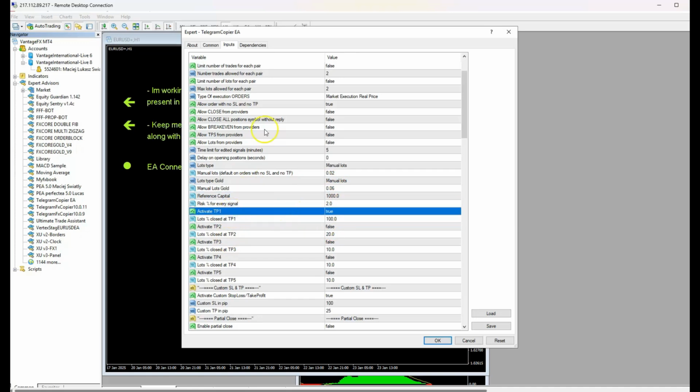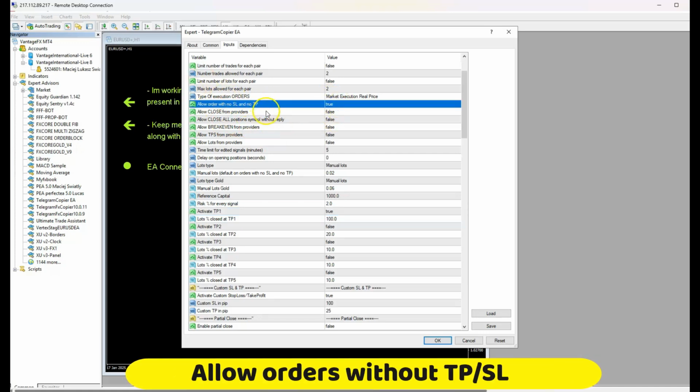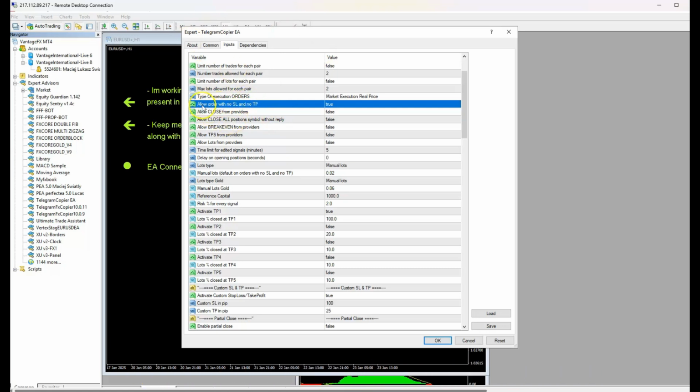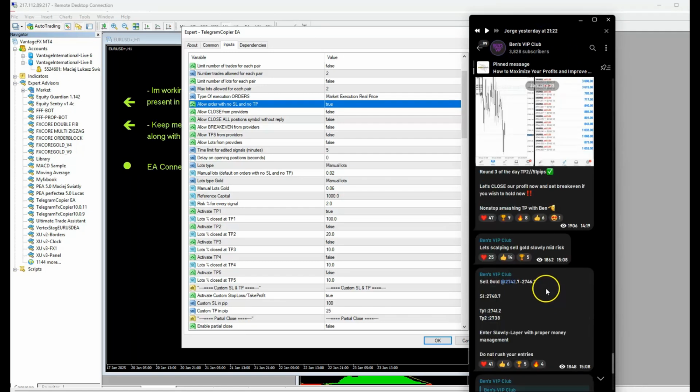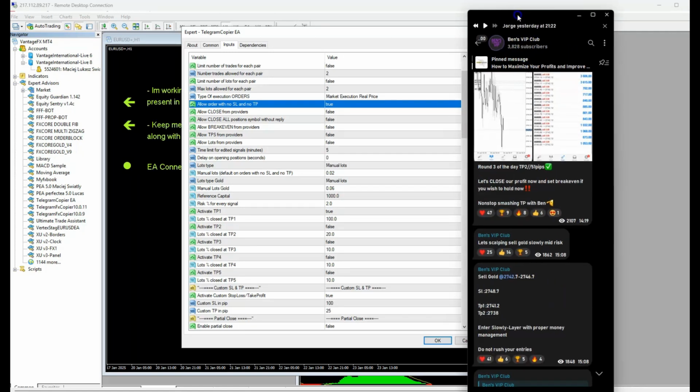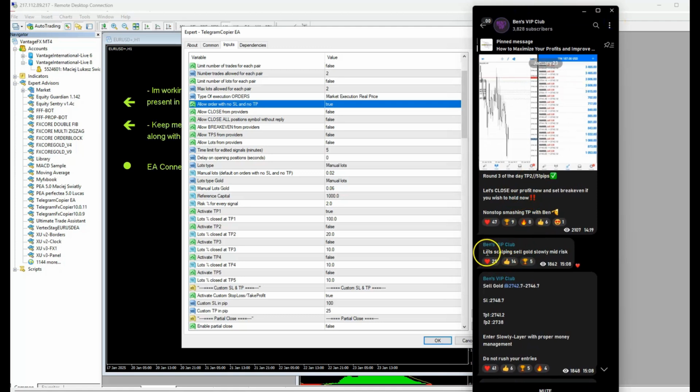And the third thing here, which might have different names, let's say different writing on other providers, maybe some other copy programs don't have it, but this one has, is allow order with no stop loss and no TP. So let me show you an example from Ben. So Ben and a lot of providers are sending something like that. The signal is, as you can see, sell gold slowly mid risk. So this is not saying anything.